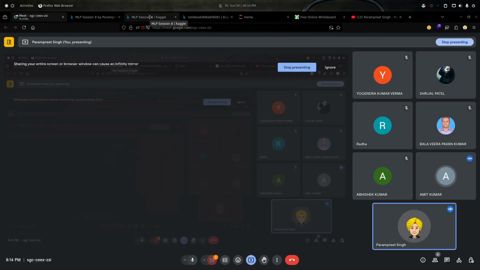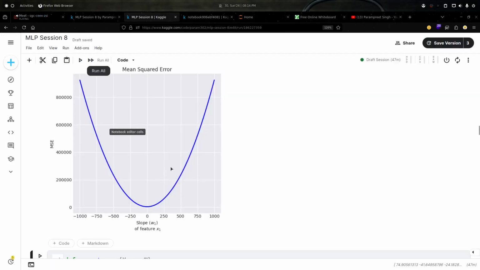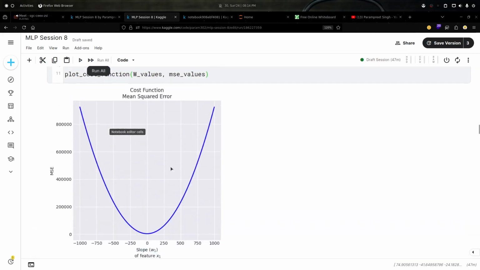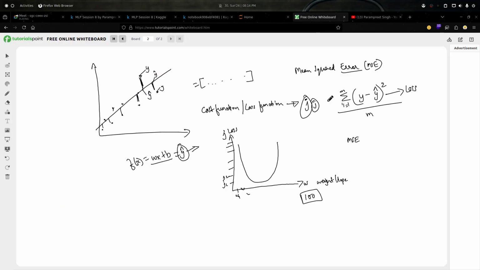Guys, is this clear to you? Yeah. Okay. Now see, a question will come to your mind: why are we using only mean squared error? Why not just directly sum the losses? So I'll give you a simple reason for that.